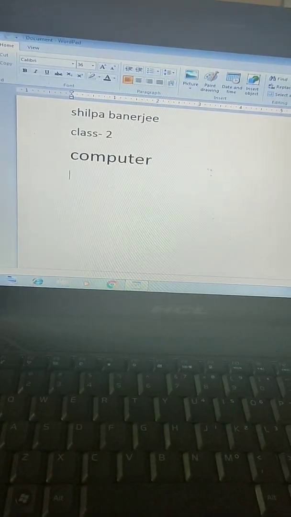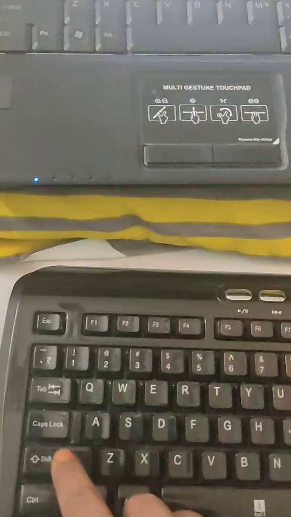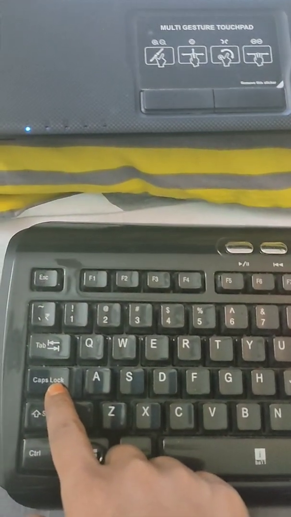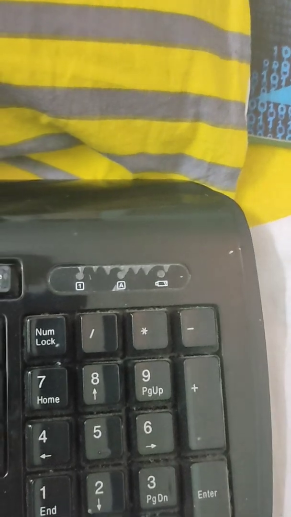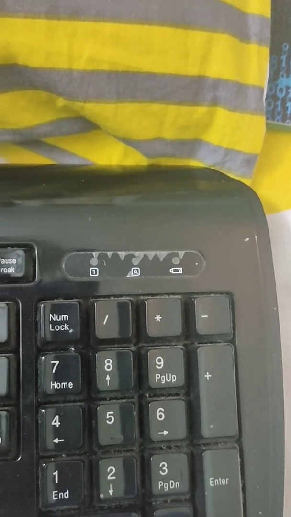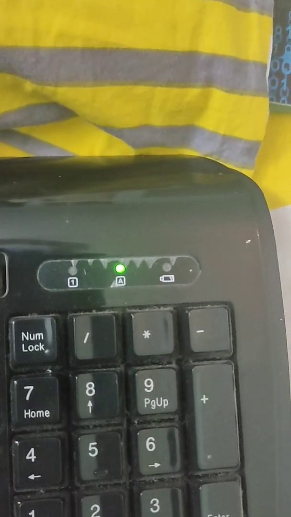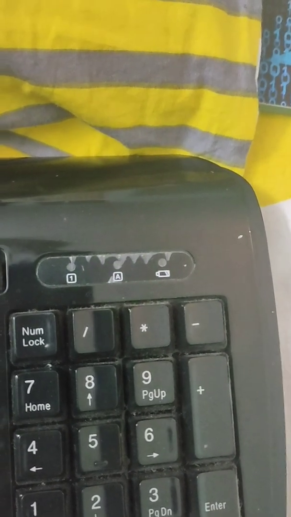Now I will use the caps lock key. Means if I press this key, then this light will turn on. The caps lock key light will turn on. It turns green. Like this. Means your caps lock key is on. Now it means you can type in capital letters.